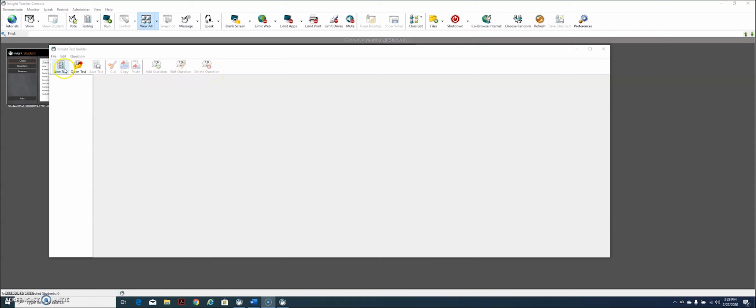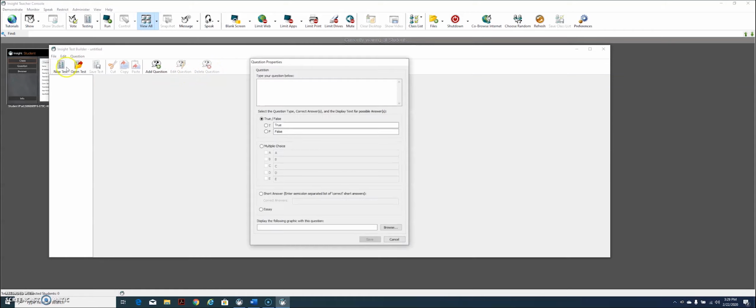We will start by adding a new test. Our question properties will appear. In the question box, we will enter a question. On the bottom, we will select the type of question that we want to select. For this question, we'll select multiple choice. On the boxes on the left, select the correct answer choice. When you are ready, you can click Save.